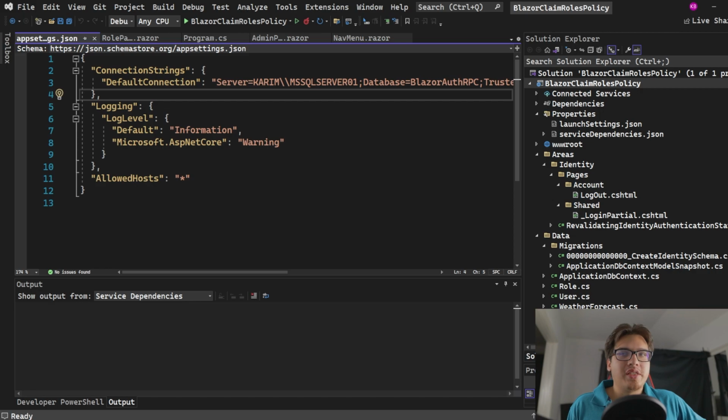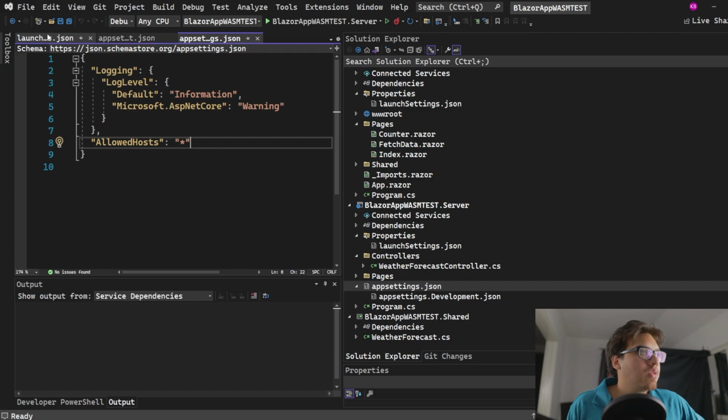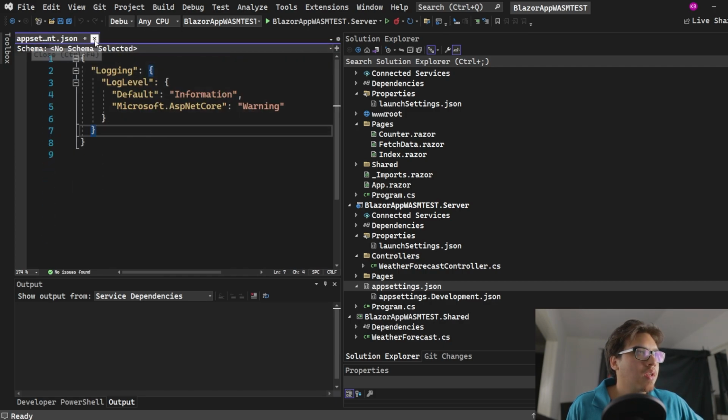But basically, what you're going to put in there is essentially anything you need at the start of the program and that you just want access to right away. This is not like launch settings. Launch settings are only for Visual Studio. This is for your actual application. So hopefully that clears that up. We're done with that.